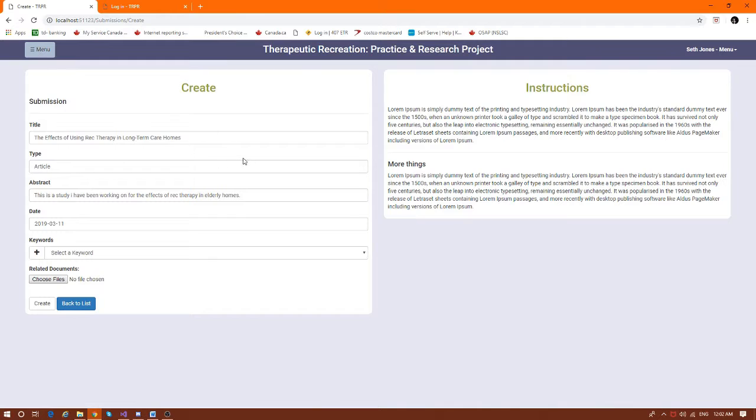Okay, so we've kind of filled in the title, filled in the type. Just put in a little description here. The date should actually not be showing here. That's something we just got to fix. It should obviously assume it's today's date when you're creating it. We will have to fix that in a bit. But what we're doing now is keywords.